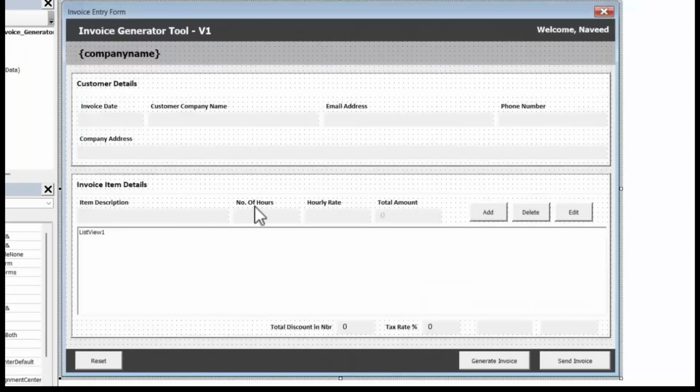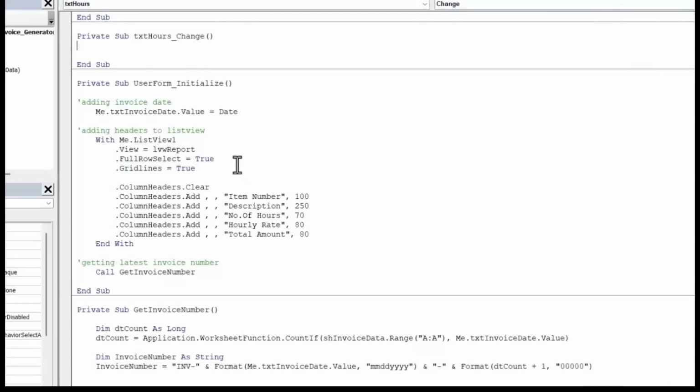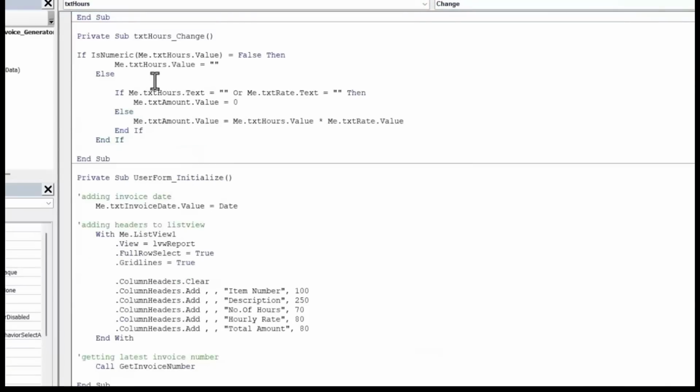Now let's write code for accepting only numeric values, right? Here we are going to enter a numeric value. Here also we are going to enter numeric values, here and here. So let's write code for this text box. Double click on this. Here we'll check whether the value we entered in the text box is numeric or not. If it's not numeric, then we'll reset the text box to blank, right?